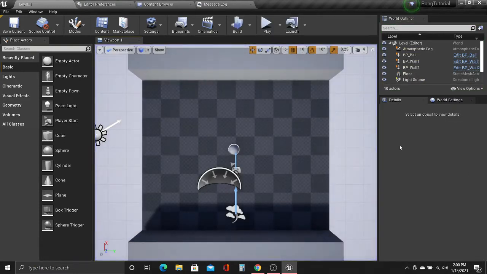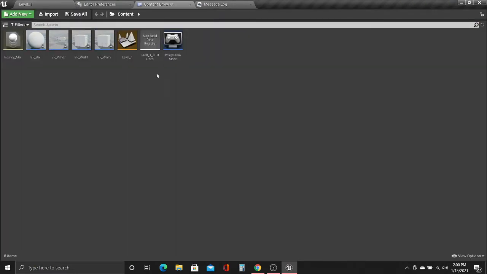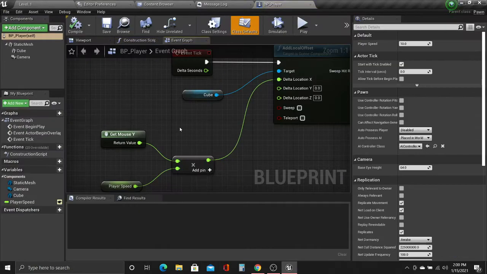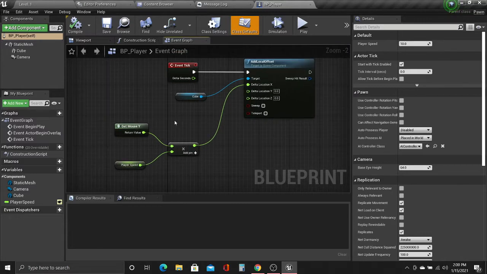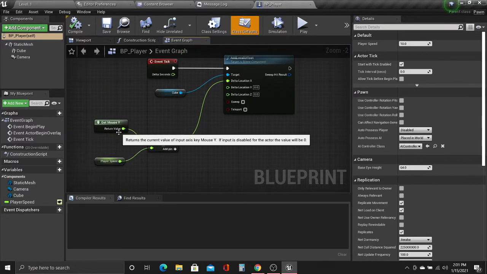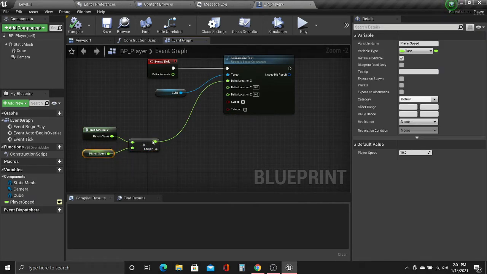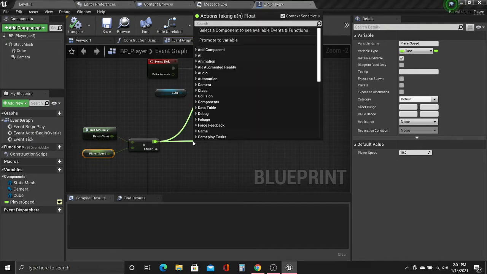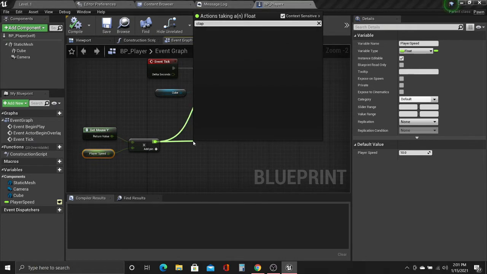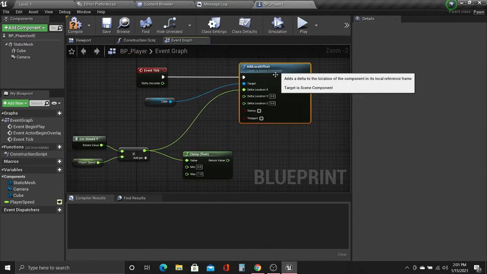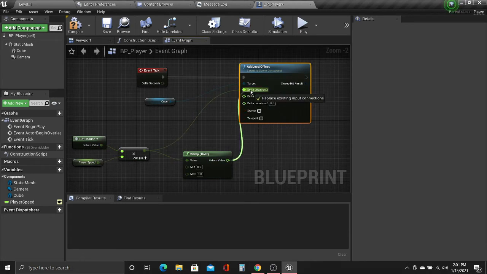Okay. So what we're going to do is go to our content browser. We're going to find our BP player. And right now what we want to do is take our mouse Y that we're multiplying by our speed variable, and we're going to clamp this, and we'll just do a clamp float, and then we'll add this into our delta X.